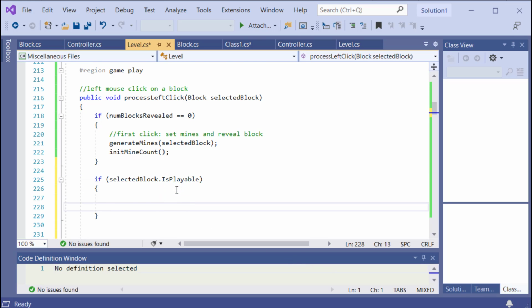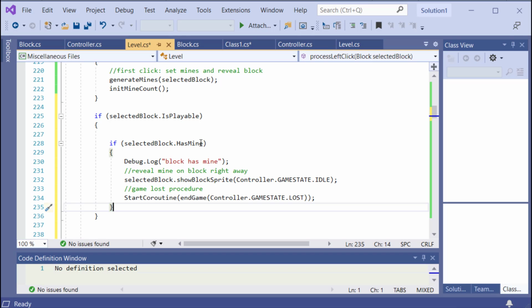If it is playable, we'll look to see if it has a mine. If it has a mine, we'll reveal the block, and we're going to go to the idle state because there's going to be some animation here eventually. Okay, so we want to do an animation for the end game. So we go to the idle state, and then we start a coroutine, which is our end game function, and it's a lost situation.